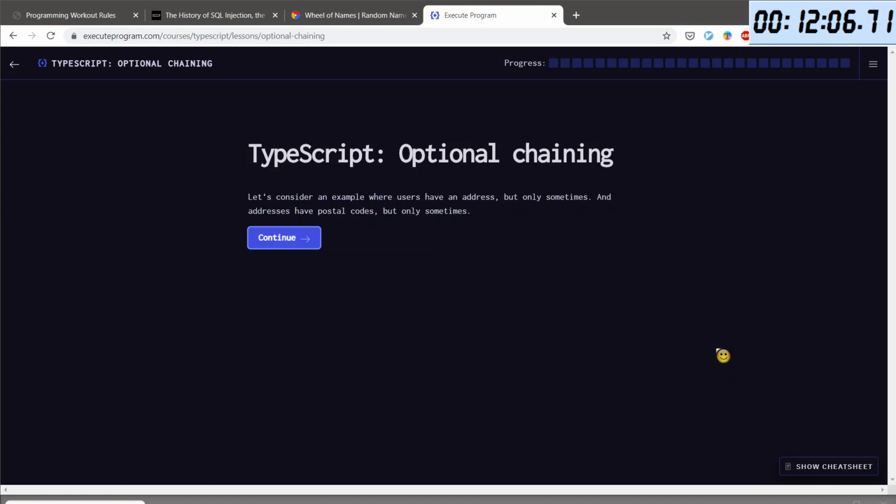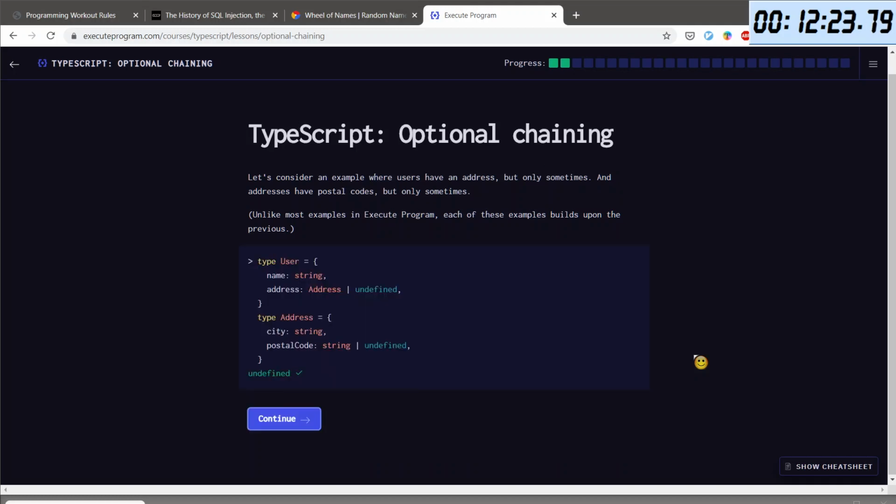Optional chaining. Let's consider an example where users have an address, but only sometimes, and address have a postal codes, but only sometimes. Unlike most examples in Execute Program, each of those examples builds upon the previous. Okay. So we have user name, address, name string, address is address or undefined, and address have a postal code. Okay.